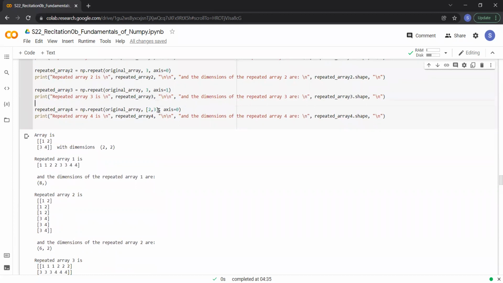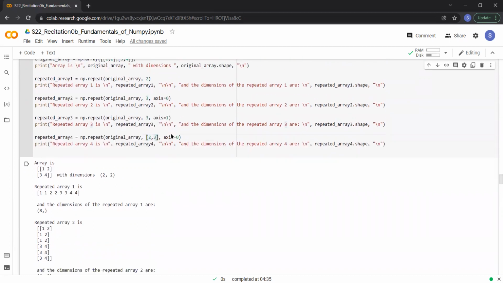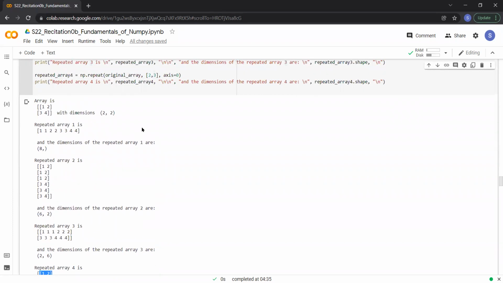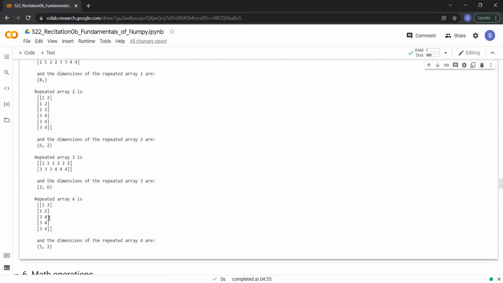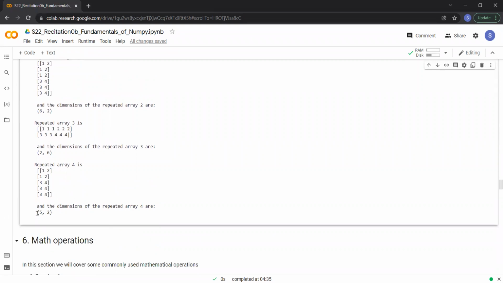The number of repetitions argument can also be an array. So if we specify the number of repetitions as an array containing elements 2 and 3, then the first inner array containing elements 1 and 2 will be repeated twice, and the second inner array containing elements 3 and 4 will be repeated 3 times. And we get an array of shape 5, 2.